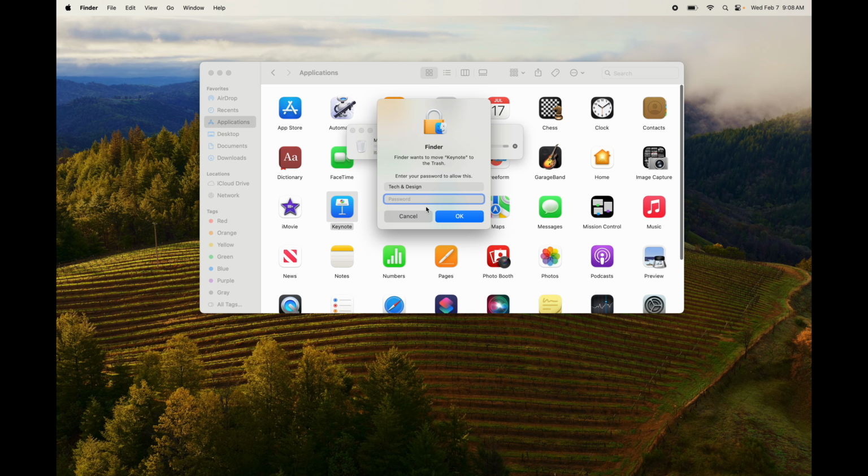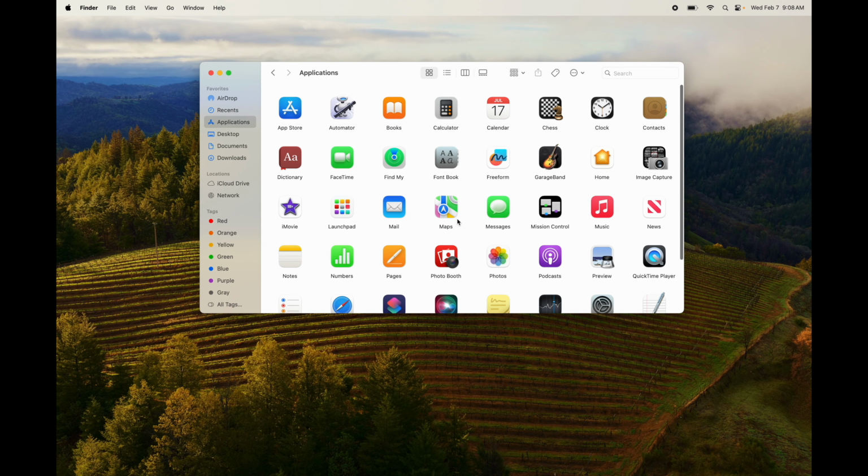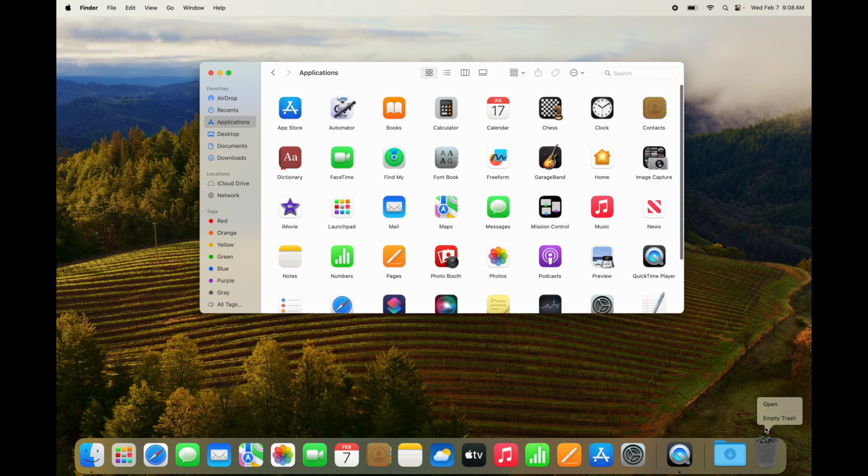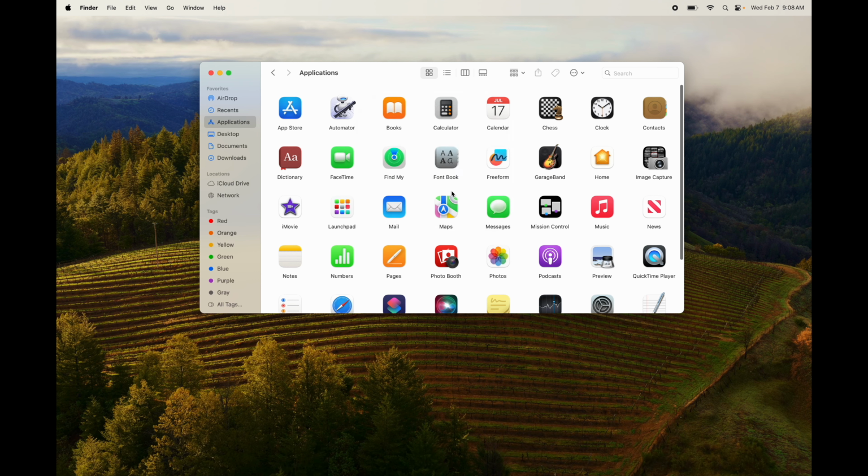And that's how you guys can uninstall it, and done. There we go. So that's how you guys can uninstall any app. Obviously, we have to empty out that trash bin, just like you delete any file.